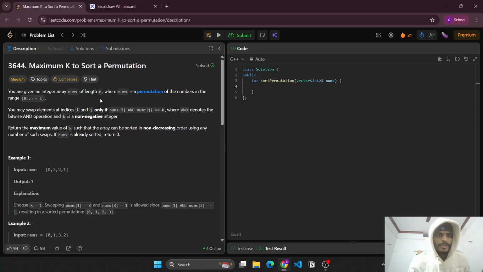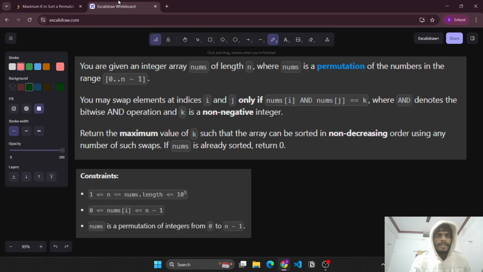Hey everyone, so let's solve this Leetcode medium problem, a maximum key to sort a permutation. The problem is purely observation based. We'll try to make some observations, and there is not much logic involved. Once you are able to observe some things, the code as well as the implementation is pretty simple. Okay, so let's read the problem statement.